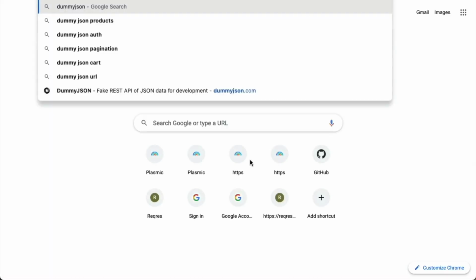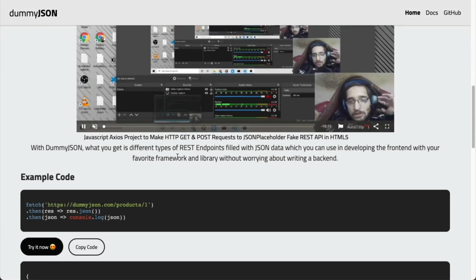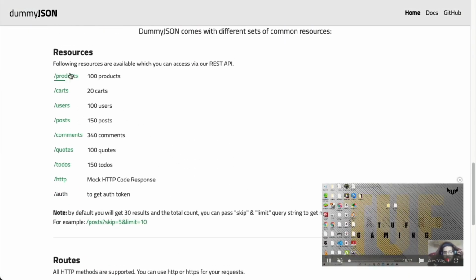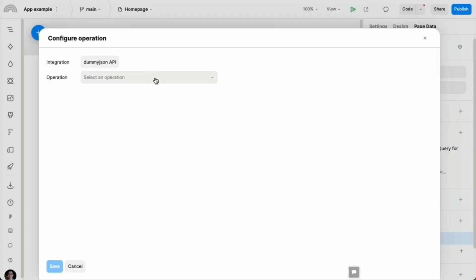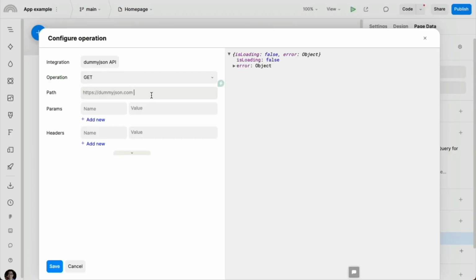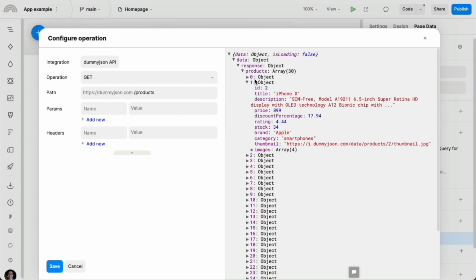And we can reference the actual site here to see what are the endpoints available. But let's say we wanted to query the products. So we'll issue a GET request against the products. And you can explore the data that's returned from the right preview here.